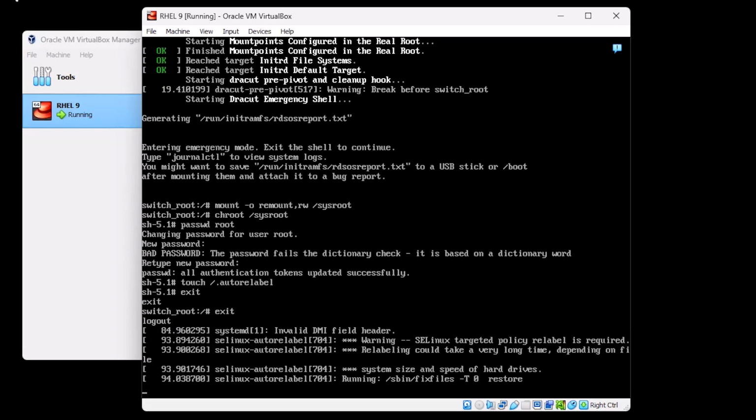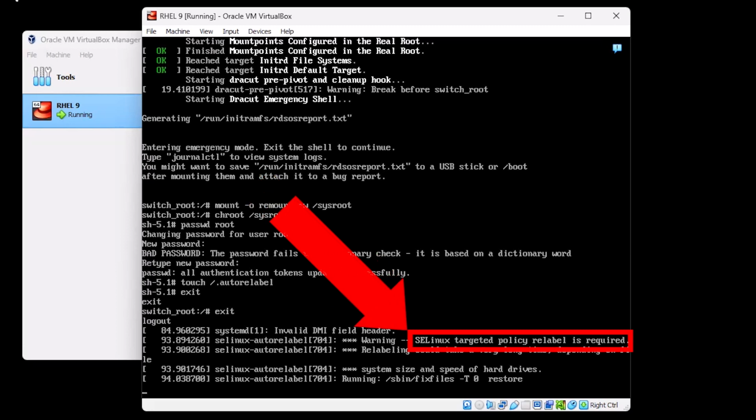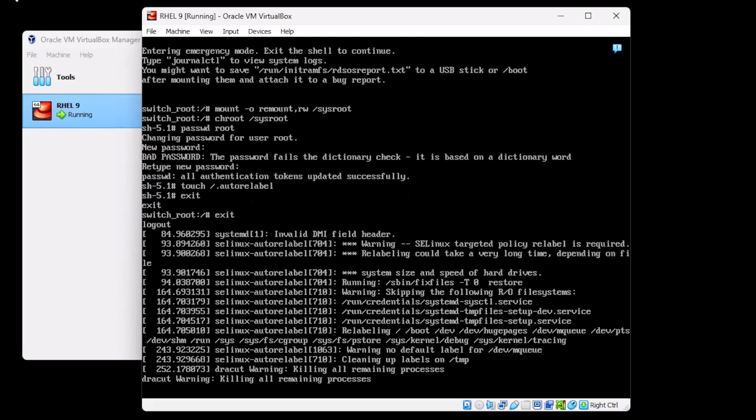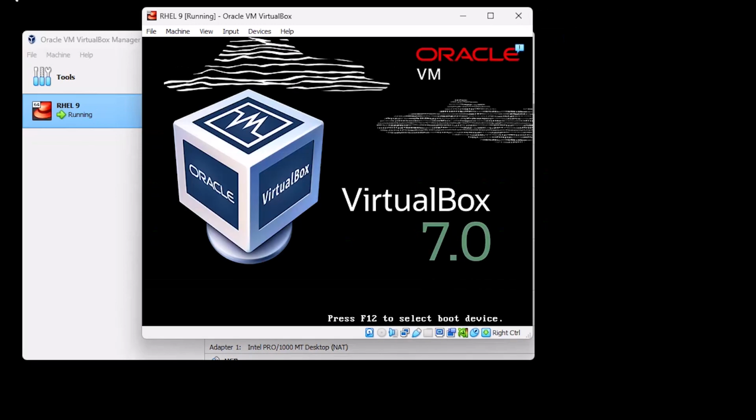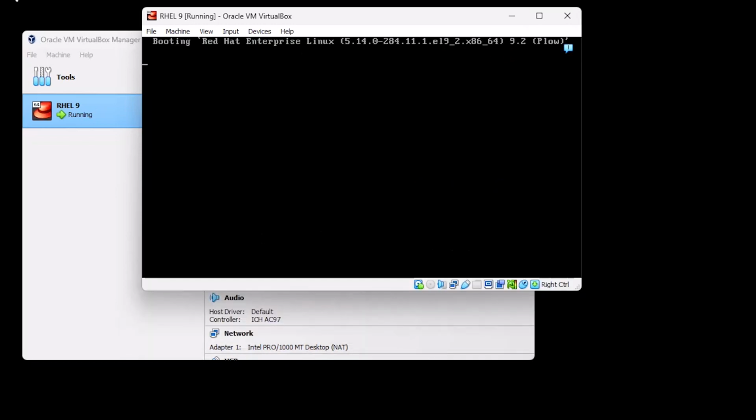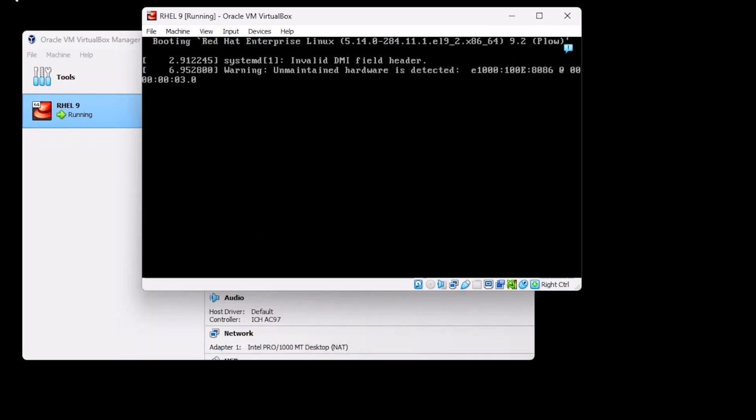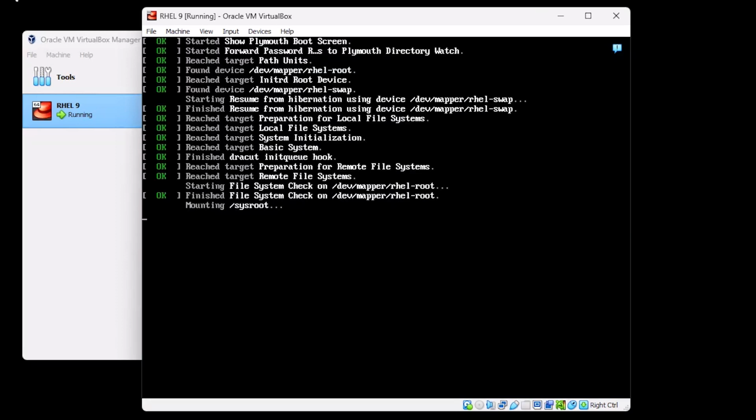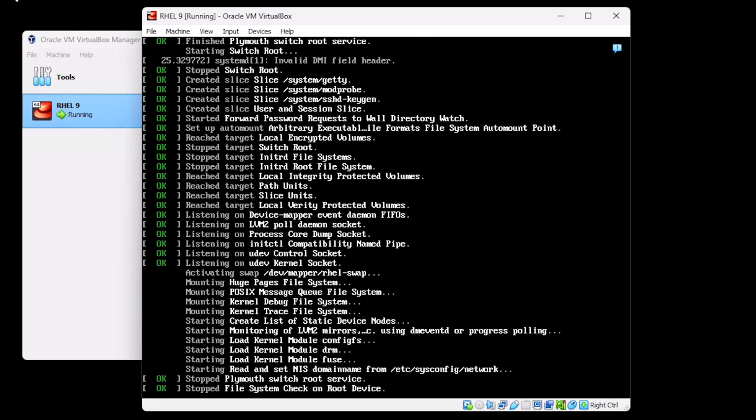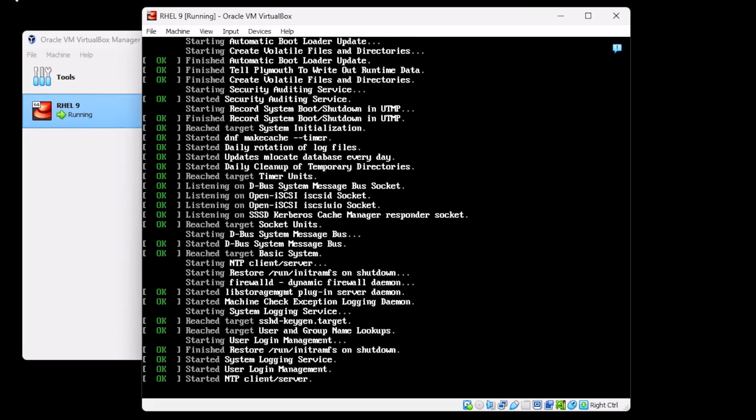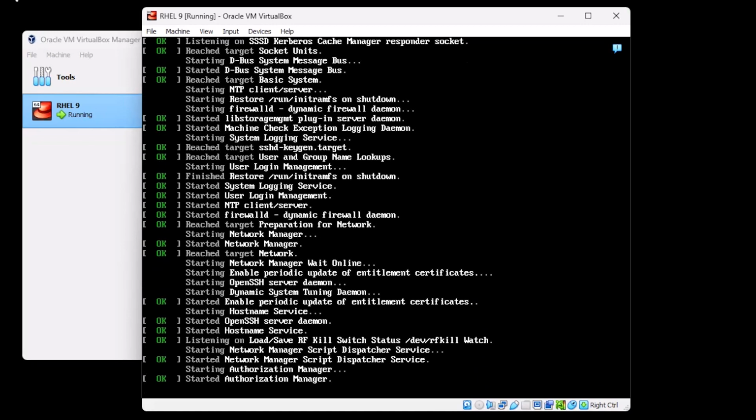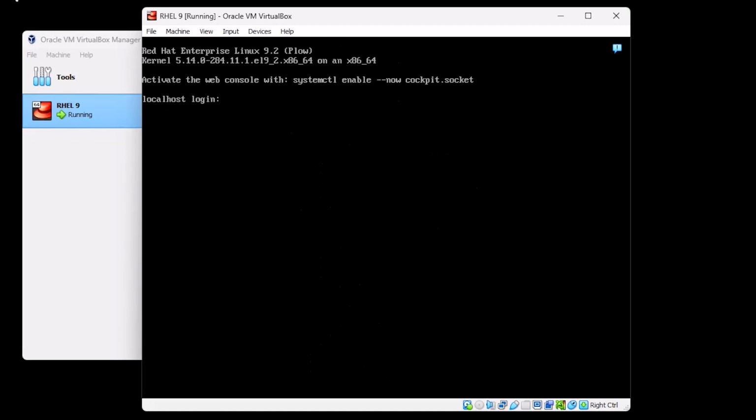Here's SELinux relabeling the file system. And now the reboot. And once presented with the login screen, test your new password, and you should be good to go.